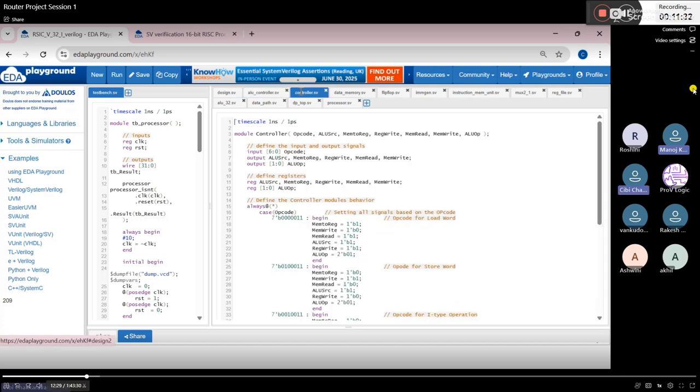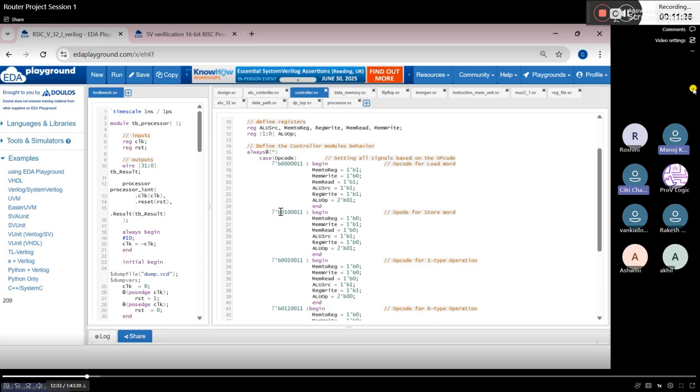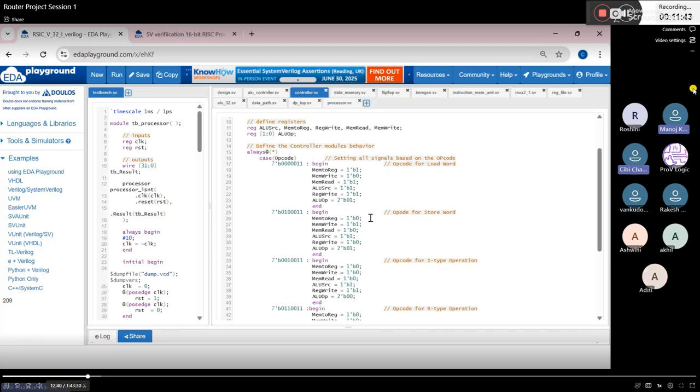Okay, then the next block is the controller. Why are we using this controller? It is for controlling based on the opcode, and it will decide which type, which extension, which frame format it is of. Like that, it will control.